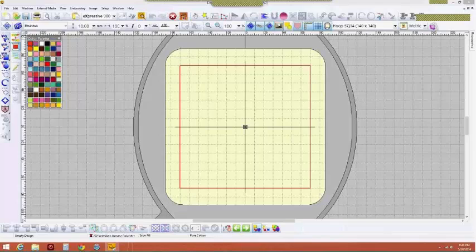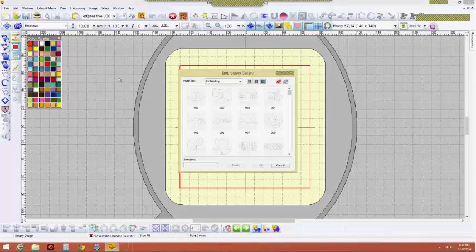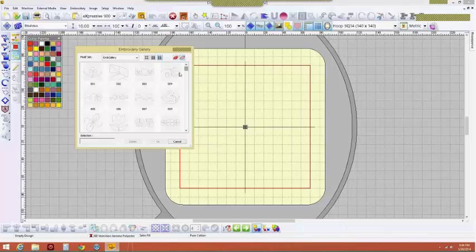So, you know what, I still have not gotten overly used to these new icons. Okay, here's the gallery, and I'm going to pick one that has some satin stitching to it. If I'm not sure, I can always click on this preview here. So this one has some satin stitching to it. I'm going to select that and just say okay.